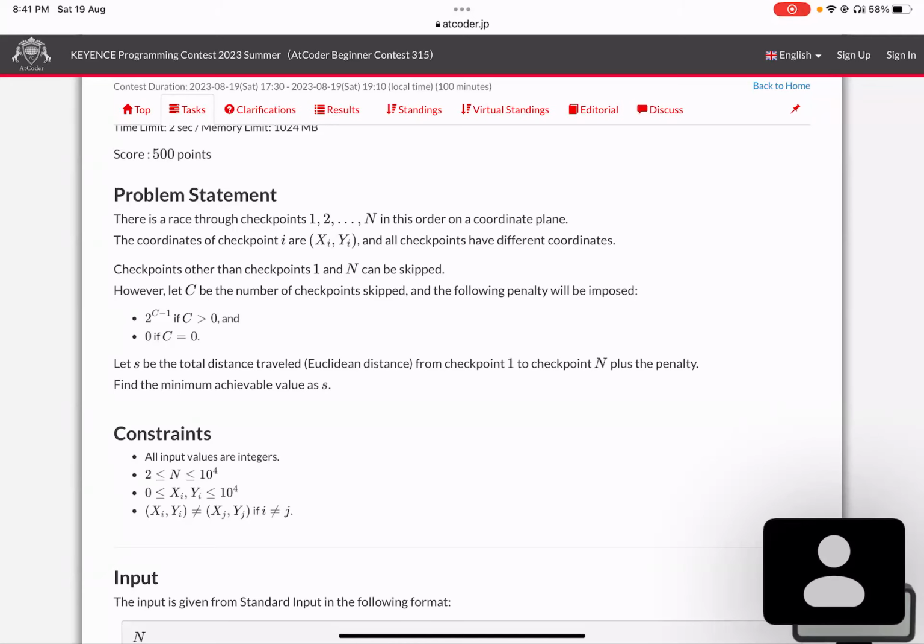So let's say you decided to skip 2, then 4th, then 7th, then 9th. Let's say you decided to skip these 4 elements, right? So let's say you need to go from 1 to 10: 1, 2, 3, 4, 5, 6, 7, 8, 9, 10. And what they are saying is you can skip anyone except 1 and 10. Let's say you decided to skip 2, 4, 8, 9. In that case, the total number of elements skipped will be 4, right?